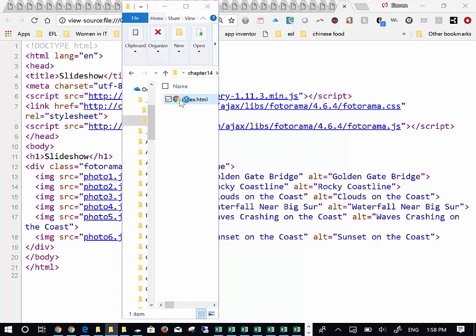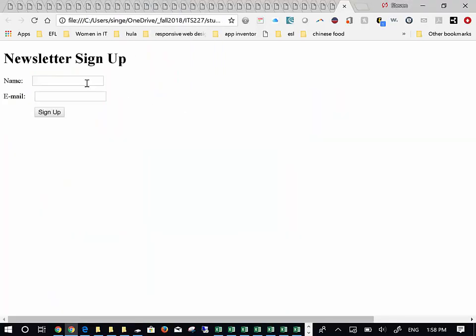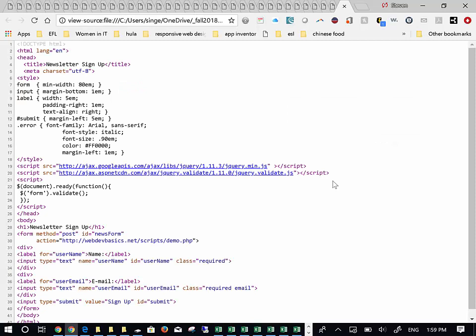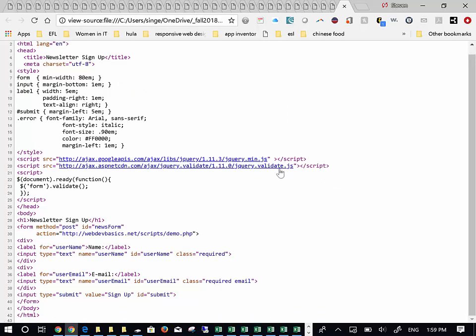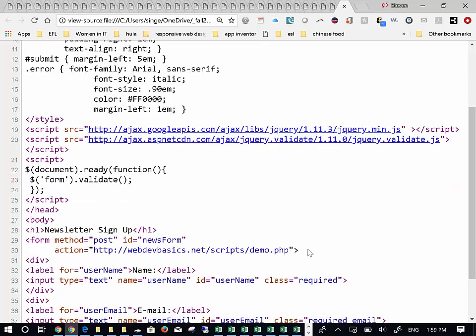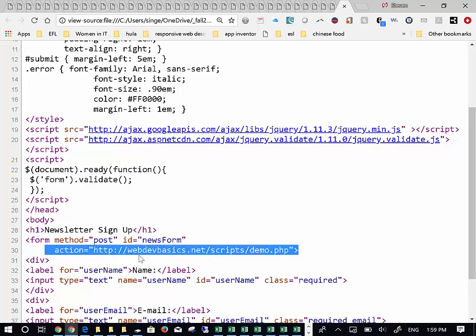1413, what do we got here? Oh, this just looks like a form. Okay, so a little bit of validation. How's it doing the validation? It's always the question. Oh, it's going to another validate JavaScript. It's a lot better than what we do. So then we're just calling that validate function inside of the validate.js. So it does everything for you. We are echoing everything back by going to the webdevbasics.net site where it does that.